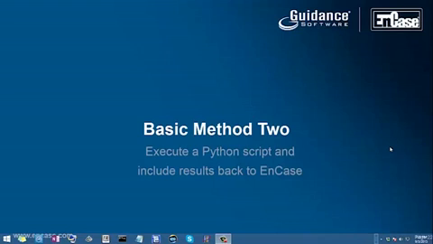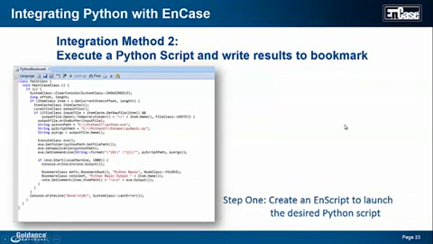And the second thing that it does, it will capture the results that are generated by the Python script and return those results back to EnCase. So those are the 2 main differences. One, this Python script, the same one that we executed a minute ago, we're going to execute using an EnScript instead of the file viewer, and we're going to report the results back to EnCase.